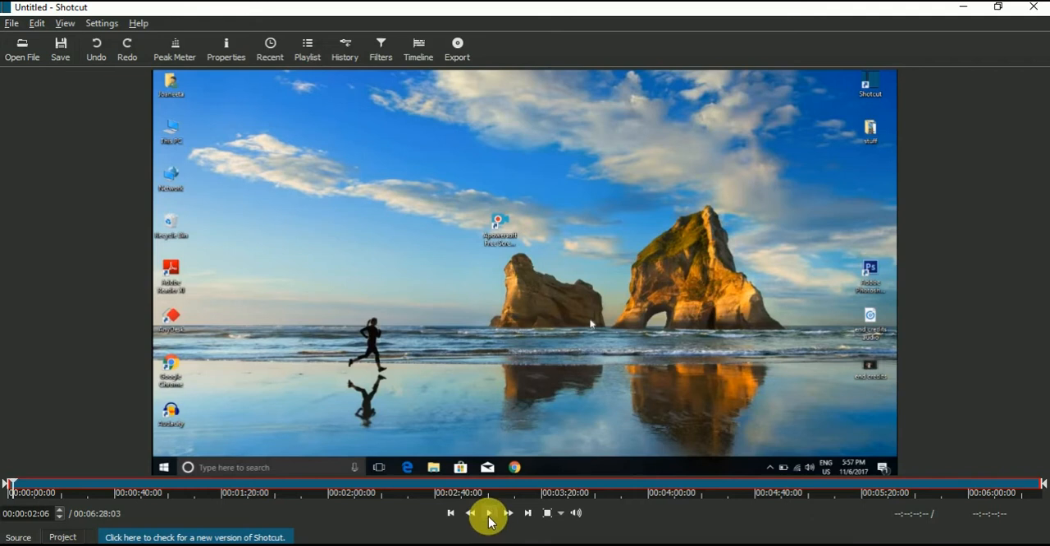I'll pause that. And now what we're missing is the timeline, which is supposed to come down here, where we'll actually get to cut and edit the entire video. So go up here and click timeline.